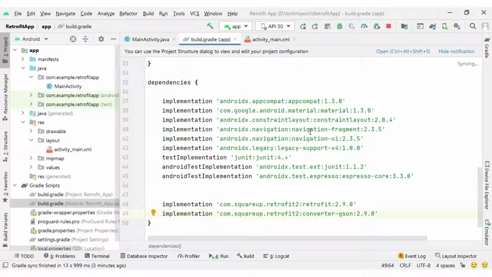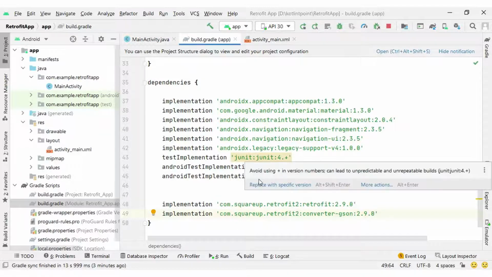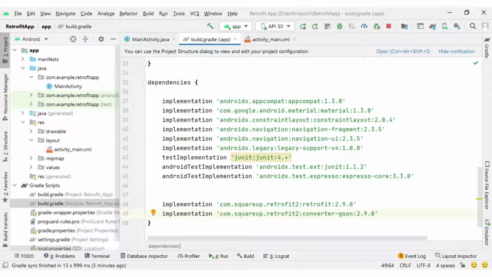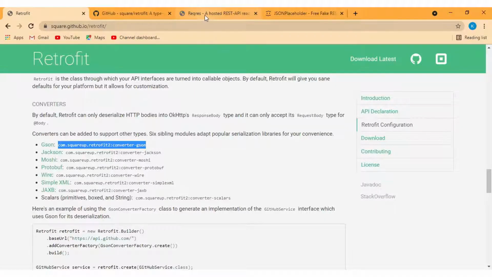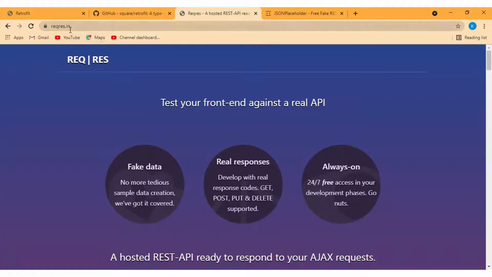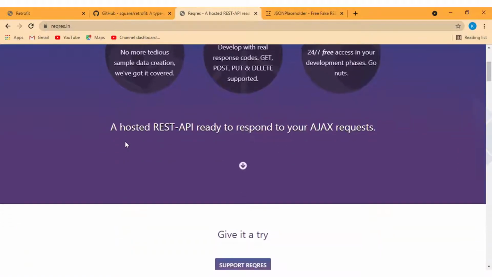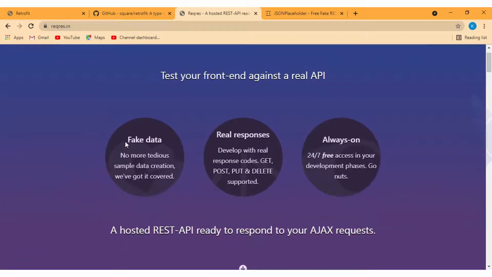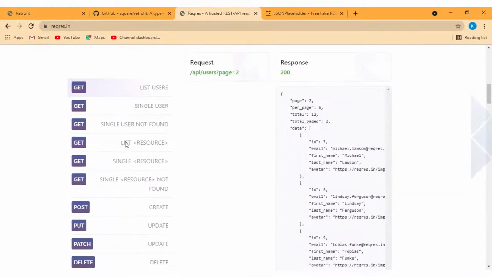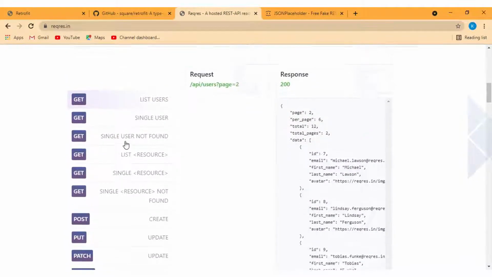Okay guys, the sync process is completed. Next we are going to use a RESTful API with our Android application. Here we are going to use a sample RESTful API which I found on the reqres.in website. They provide you packed data with the RESTful API. Just for testing purposes, I am going to use this API.